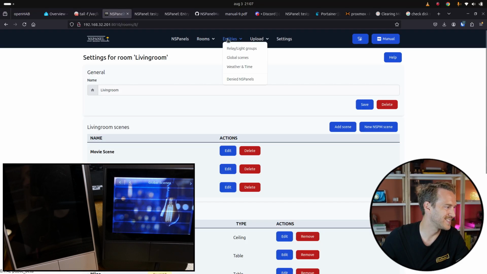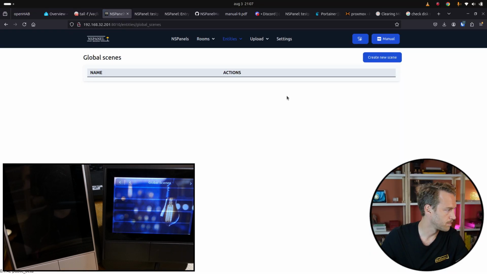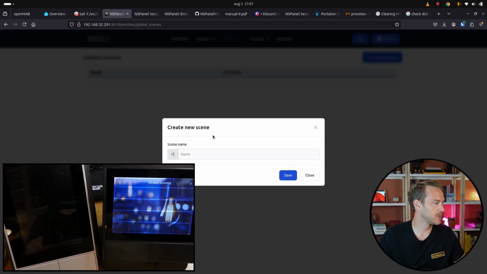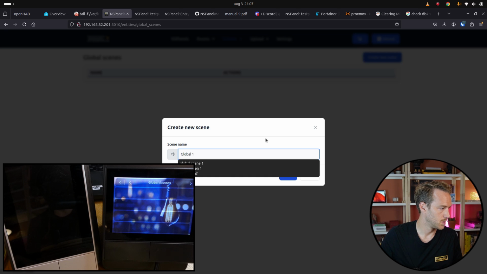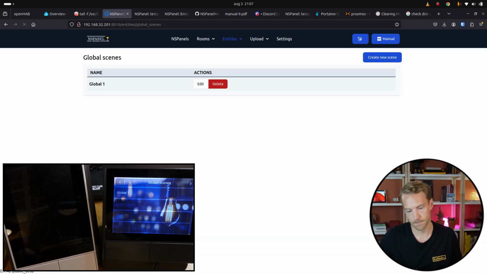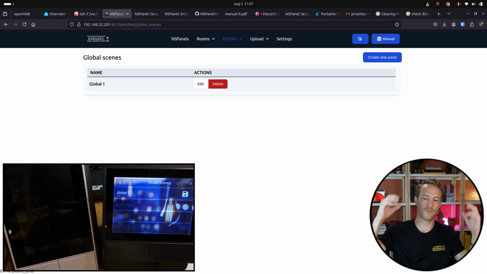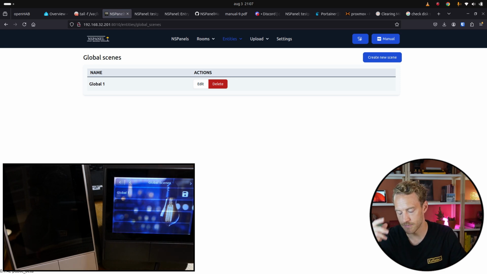Go to Entities, Global Scenes. Create new scene, Global 1. Save. Oh, it just popped up. That's super cool. And it works the exact same way. Just save it. You'll save all the lights in your manager setup and allow you to activate those specific values at a later time. If you're a scene lover, this is super good.